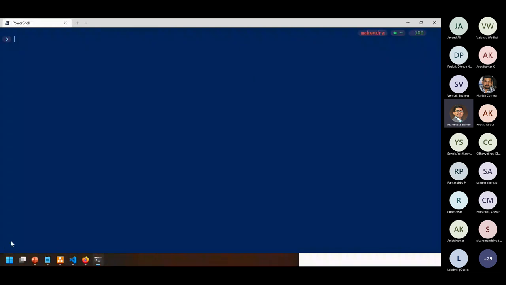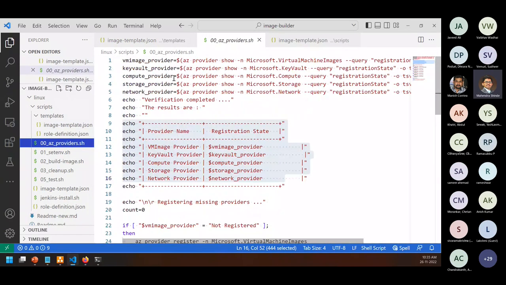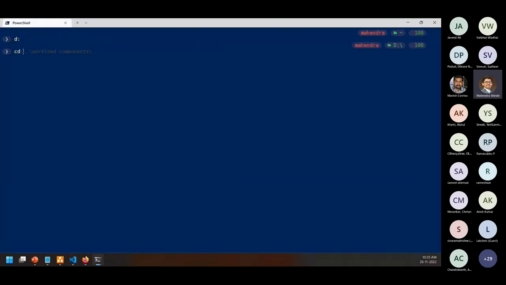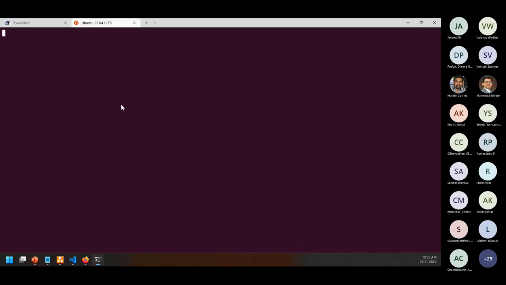Let us now see one by one what all services, or resource providers, need to be there. The number of resource providers that we need to verify here are these. So I guess this is in my D drive, Git, and this is Image Builder Linux script. All these are Linux scripts. I need to use Ubuntu Bash to run them. The SH files won't run in Windows PowerShell.